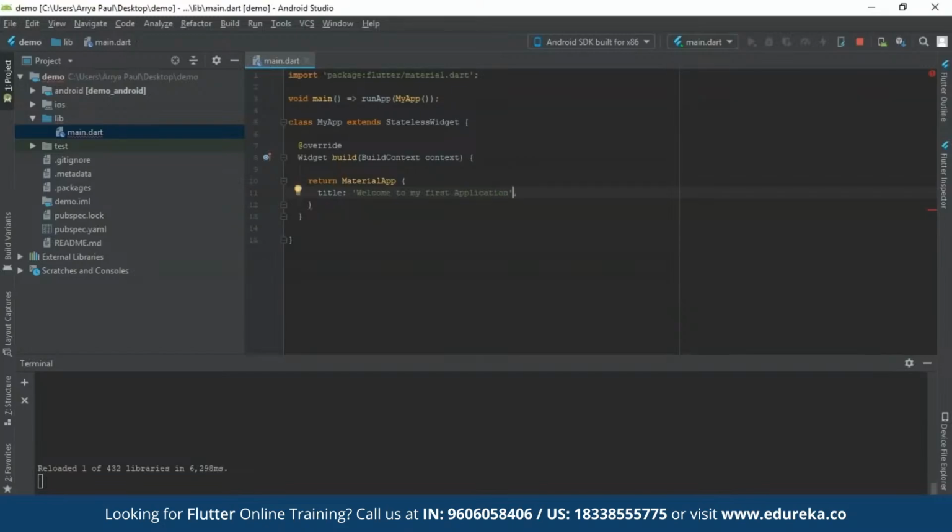Okay, now out here we also want to set up the home. So for home, we have to define a home, and once we define a home, we can put a Scaffold.